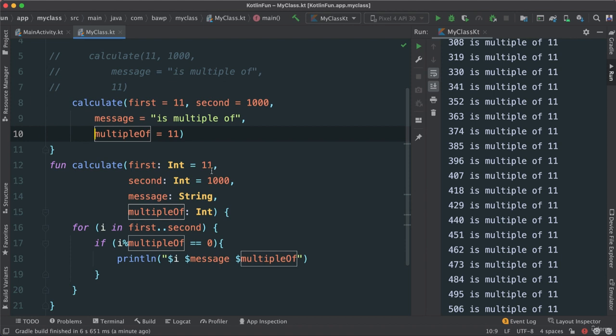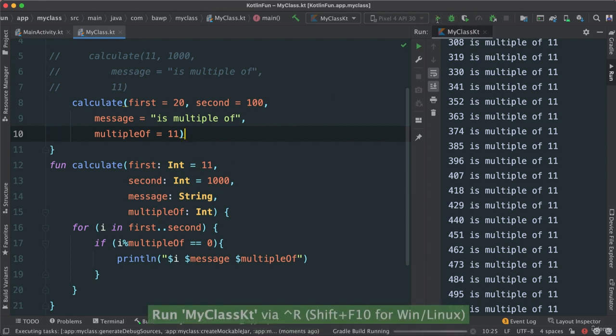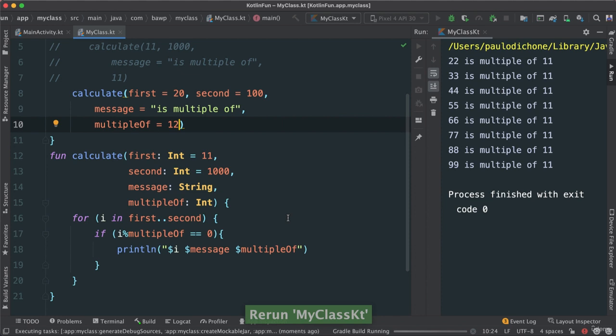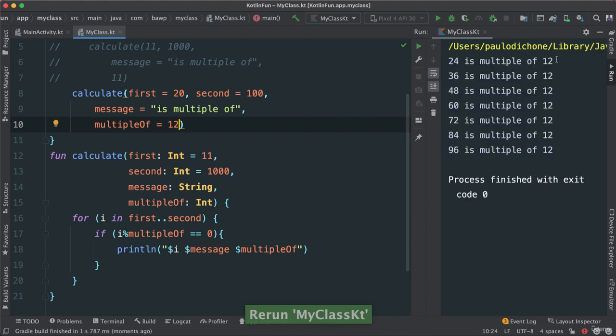So now, just to show you, let's say this is 20 and this is 100, like that. So to show you that indeed it's going to override the default values. Let's run. You can see now I went ahead and overrode the default values. In fact, I can even make it further by saying 12, so you can see the difference really. Let's run. Okay, you see 12, because that is the value we passed for multiple of.